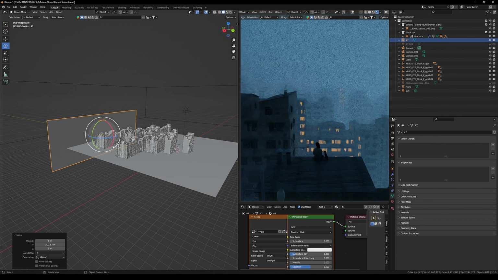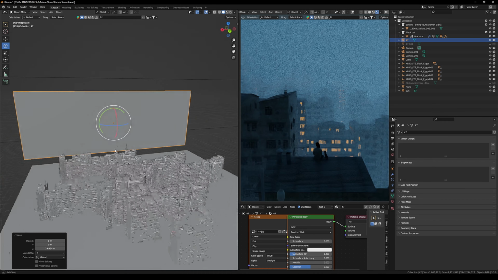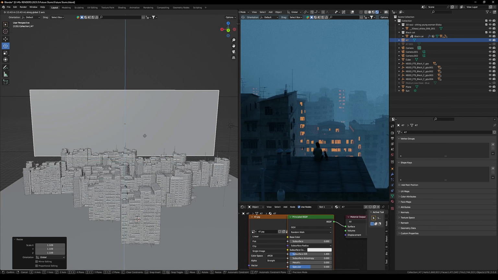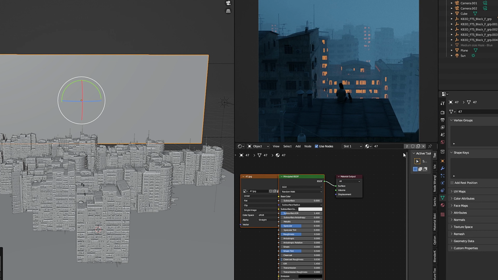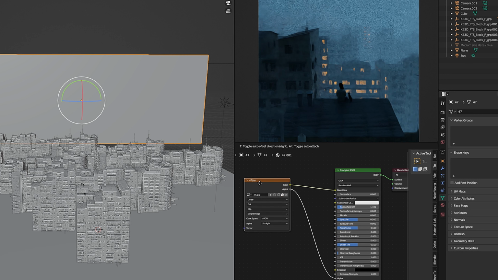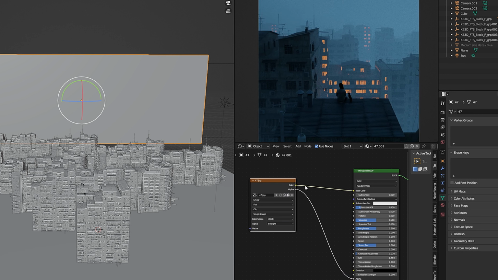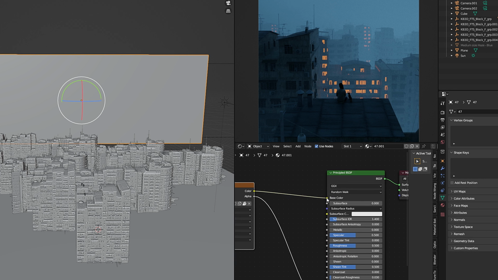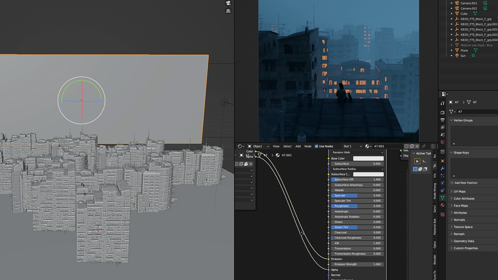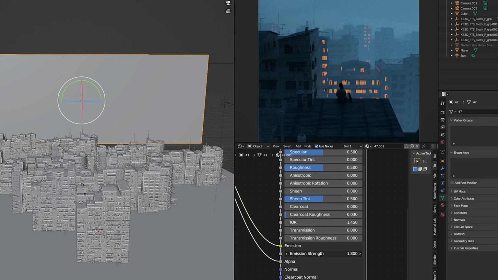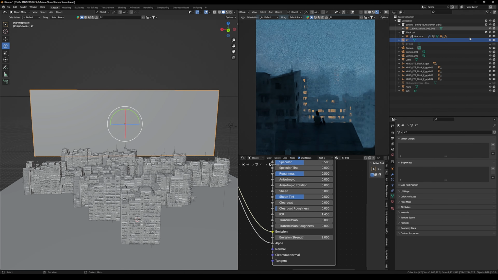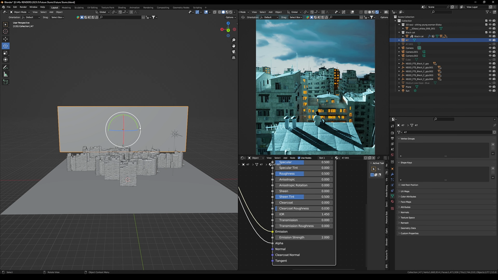Keep in mind that you won't be able to see anything yet. The reason for that is because on your shader, you just have your color connected to base color, and all you have to do is switch to emission. You want this to be treated as an emission. And now you can simply add more strength to it. Now, if we remove the haze here, you will see how it looks.